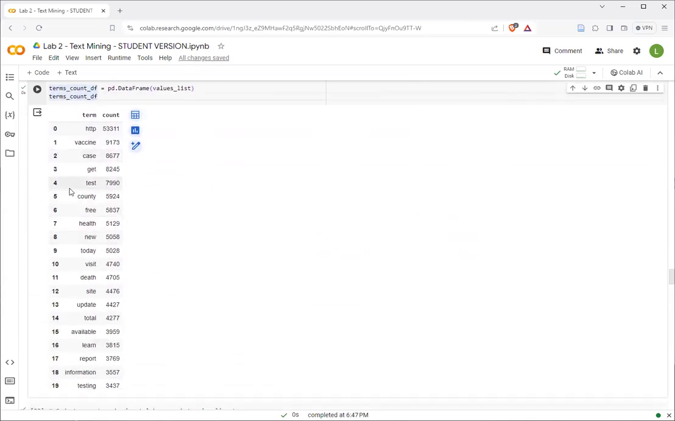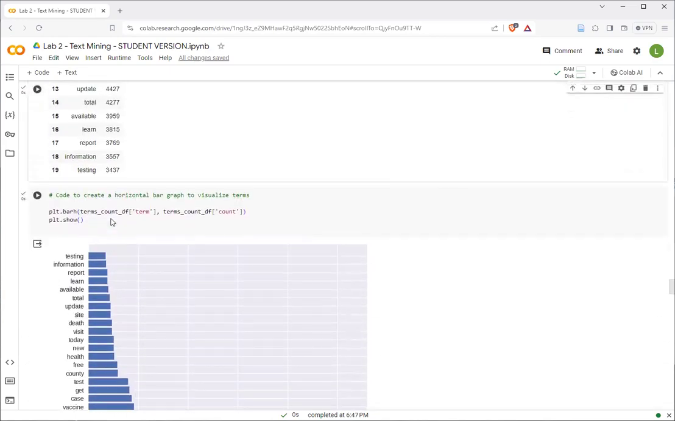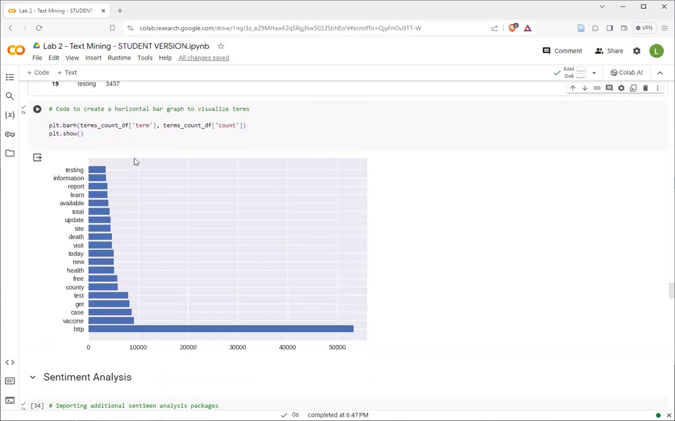We have a data frame as we are familiar with. One column is the term, and the other column is the count. So HTTP, vaccine, and so on, they are paired. And we can use this to make a graph like a bar graph. Here we have a horizontal one, but you can also do a vertical. And we have a bar graph of the most common 20 terms in the full data set.